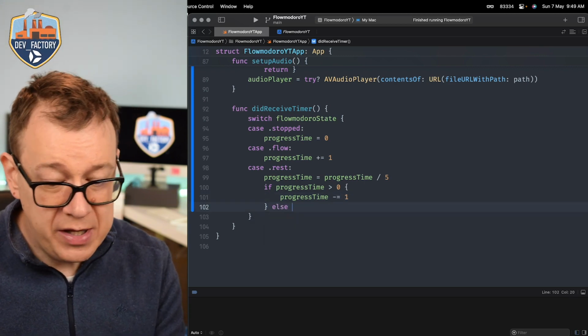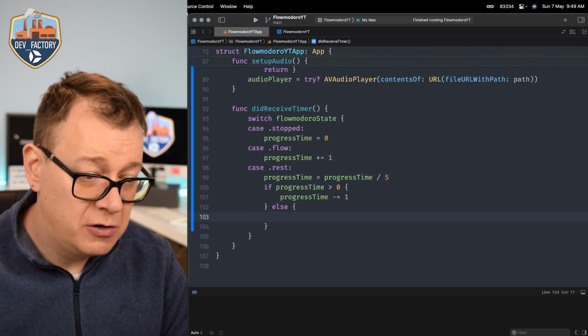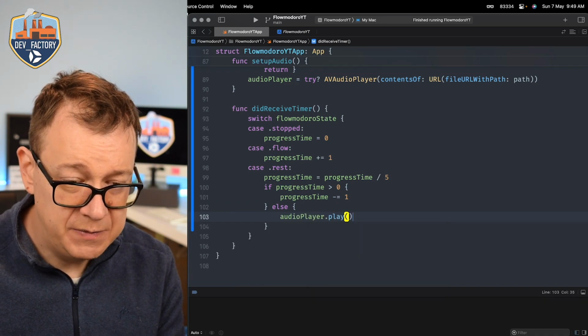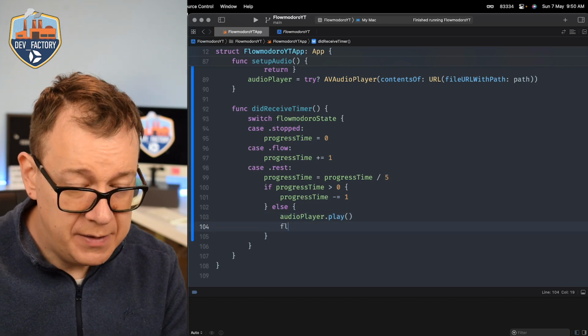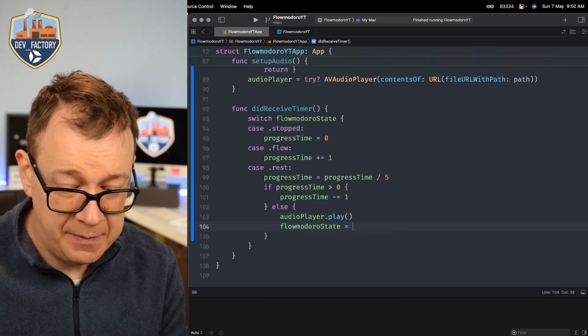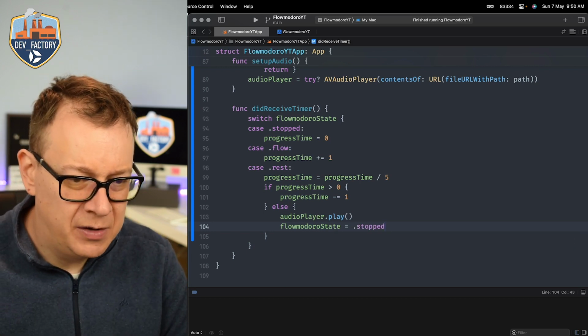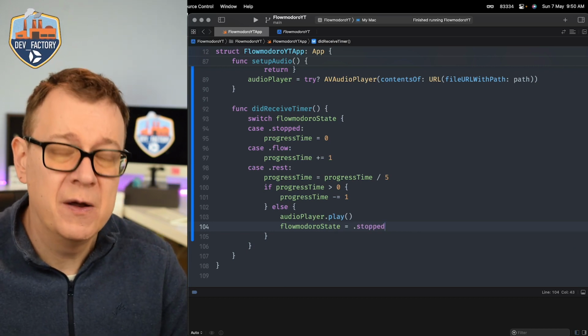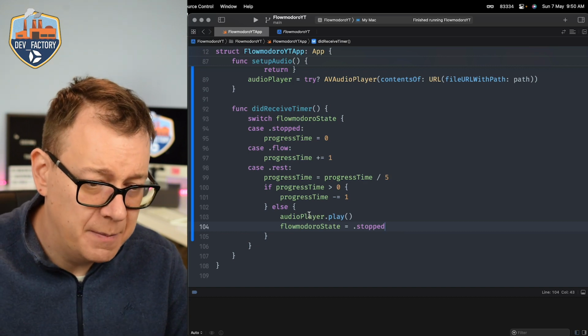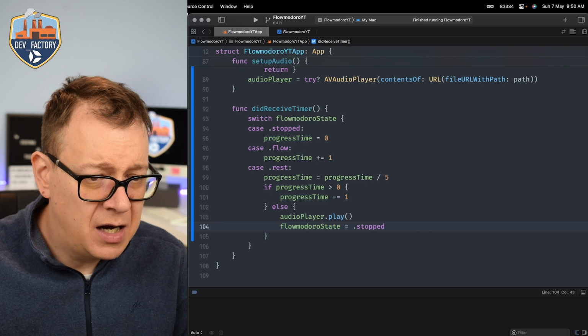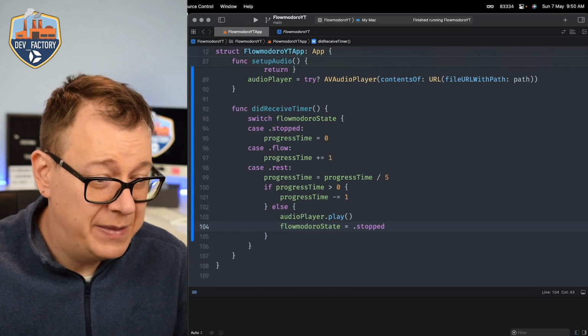Otherwise, we come to the end of our rest. So we just say audioPlayer.play. We play that sound and we move our flowmodoro state back to stopped. We don't want to trigger the flow state when the rest is over. We want that to be done manually. So that's our time management.